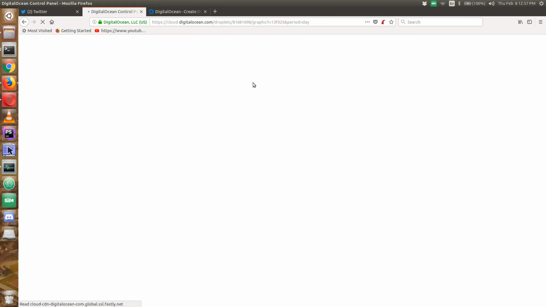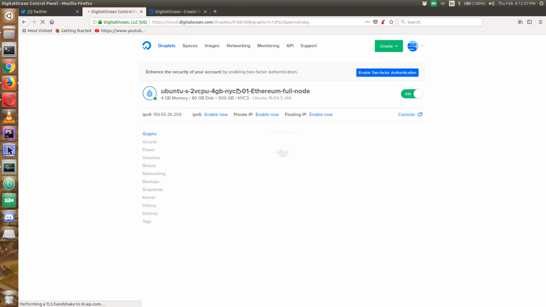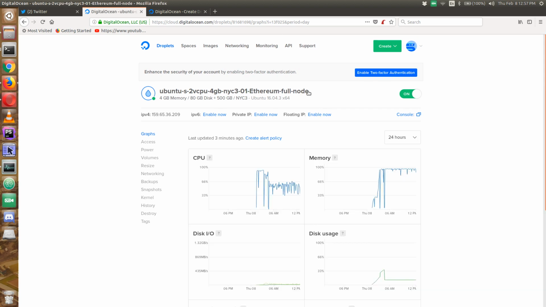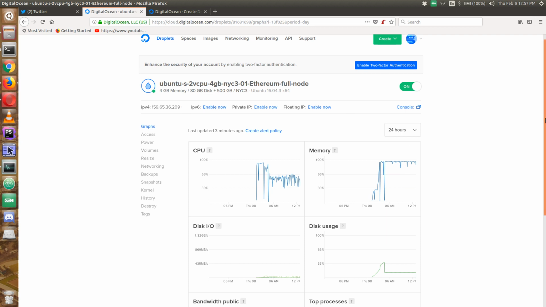You will see that we are on the fast version of it. Not on the fast, sorry, on the full node. Okay, one moment, my computer is slow. Okay, so we have here Ethereum full node on Ubuntu, 2 CPU and 4 GB of RAM.